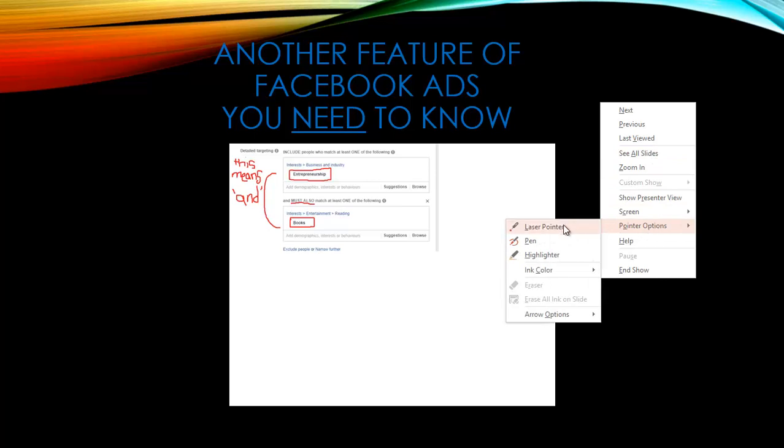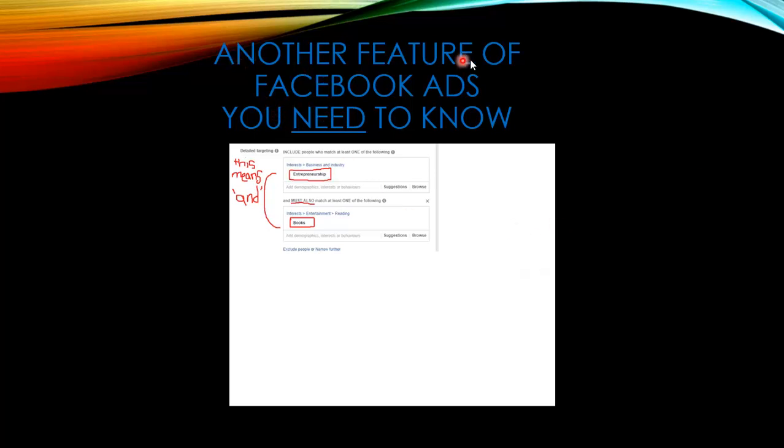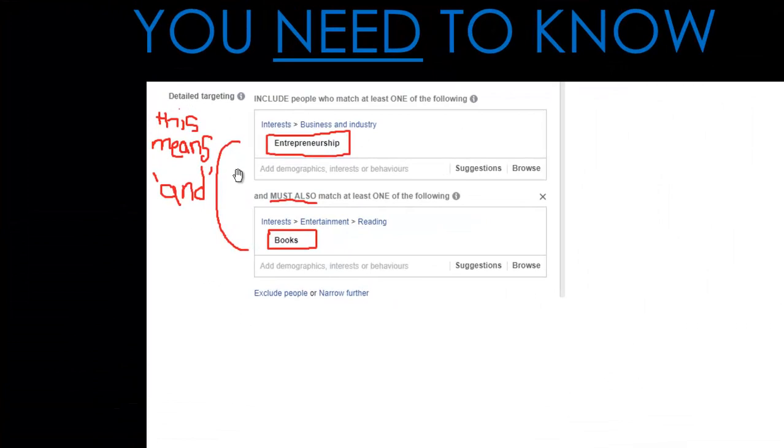I will get out my laser pointer here. There's another feature of Facebook ads you need to know. This is an example. I will zoom in and make this bigger. As you can see, detailed targeting, which I just showed you. Include people who match at least one of the following interests. I'm targeting entrepreneurship, and I'm also targeting people who are interested in, look at this section, interest, entertainment, reading, people who are interested in reading books. As you can see, there are two boxes here.